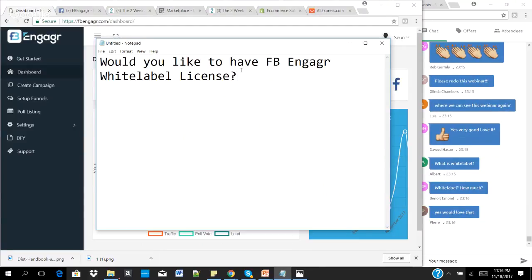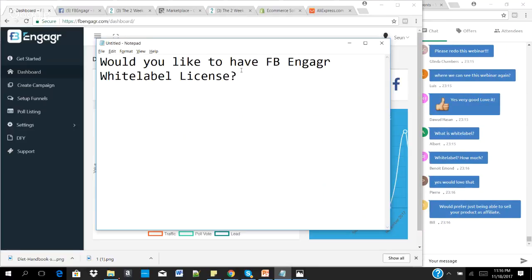White label license. A lot of people are saying, what is white label license? Now I'm going to explain what white label license means. White label license gives you the right to sell FB Engager as your own product. That is, you change the name from FB Engager and give it any name that you want.